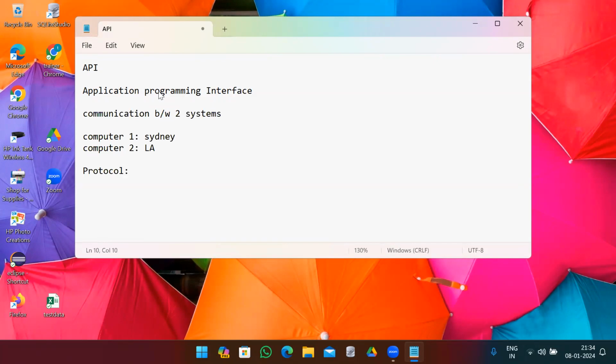The protocols that we have are the HTTP protocol, FTP, SMTP, TCP/IP. These are some of the protocols.